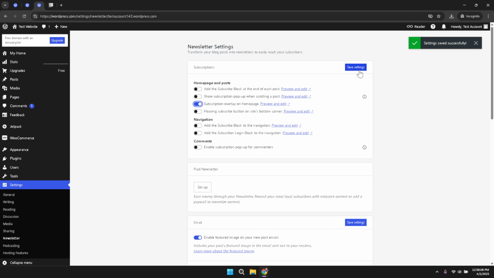This function allows you to view how your new homepage pop-up will appear to visitors. Clicking Preview gives you an opportunity to make sure that the design, placement, and overall functionality match your expectations before finalization. At this stage, you are now ready to tailor the appearance of your pop-up further.